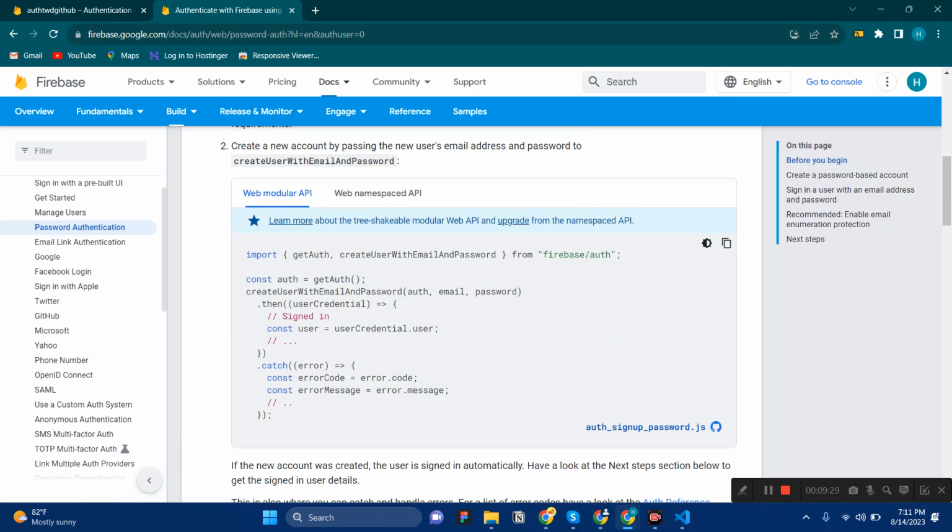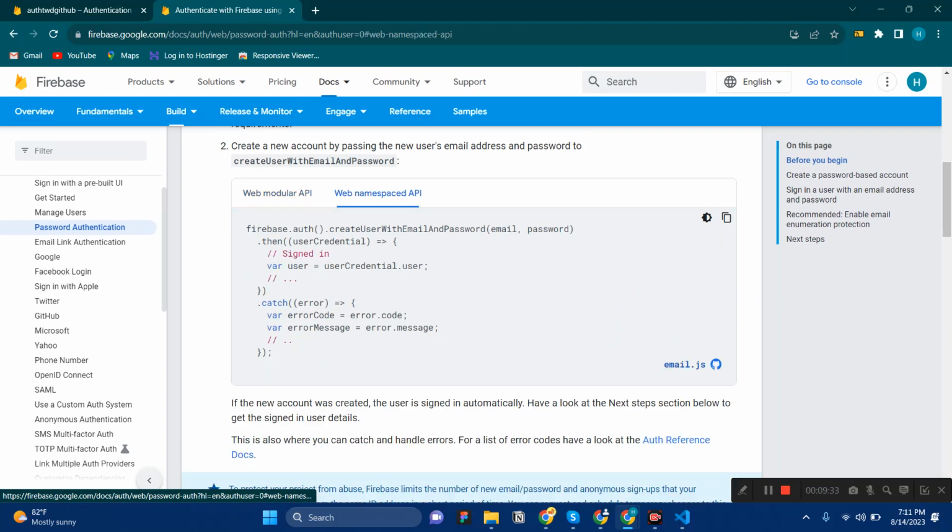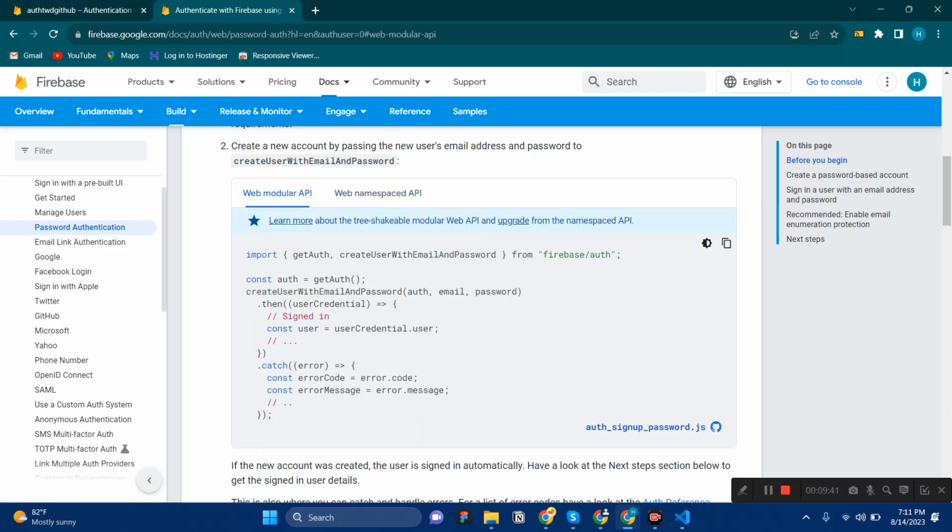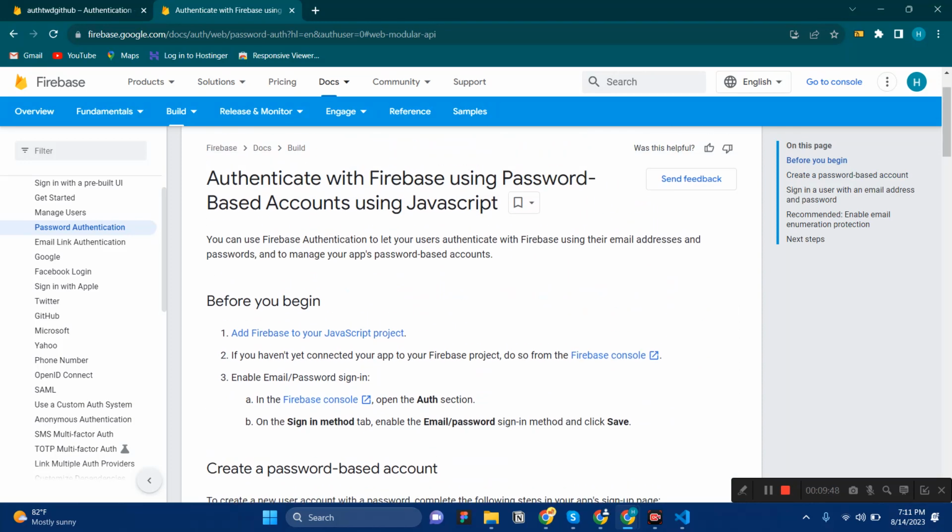And here the important thing is two things you can see: web module API and web namespace API. The namespace one is the previous one which Firebase introduced. Right now you can go and work with the module API, that is the recent one. And here you can see how we can work with it.